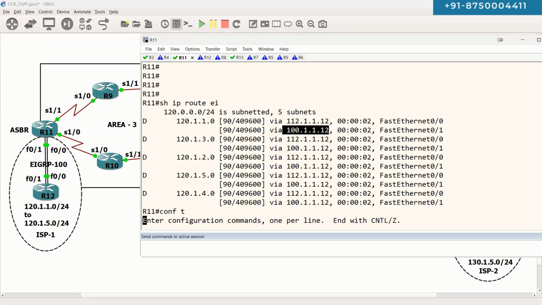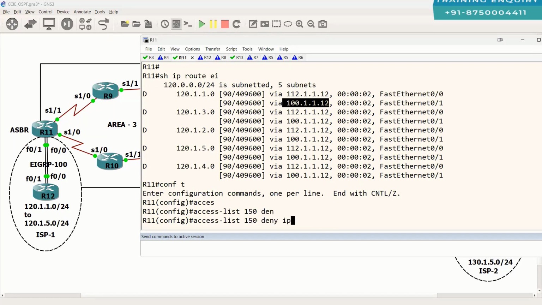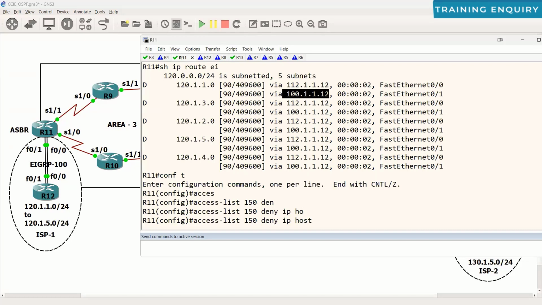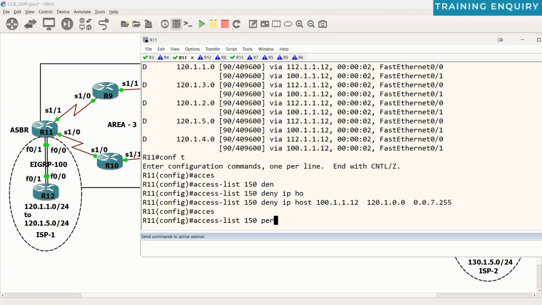So configure terminal, access list 150, deny IP, host. Why the host keyword? Because I want to match a specific IP address, a specific source. So host, otherwise you could have used the 0.0.0.0 wildcard mask as well if you did not use the host keyword, completely your choice. So access list 150, deny. I want to deny prefixes from this host, and then in the destination part of it, I want to mention the prefixes 120.1.0.0, 0.0.7.255. Access list 150, permit IP any.